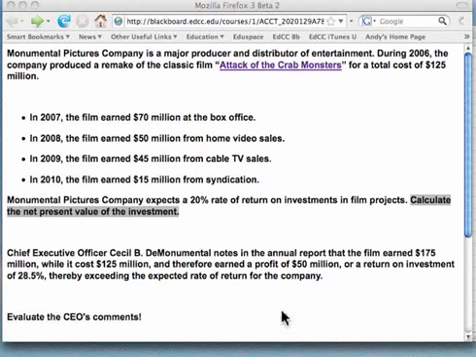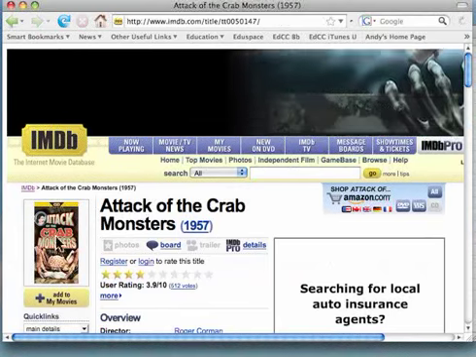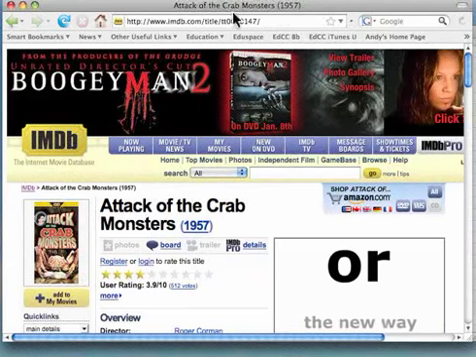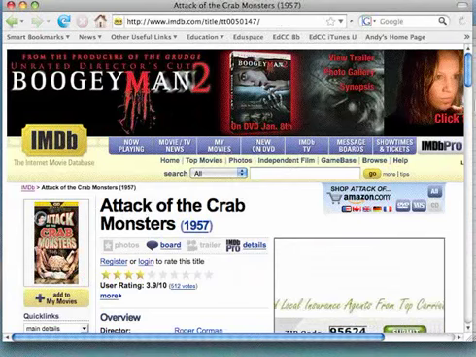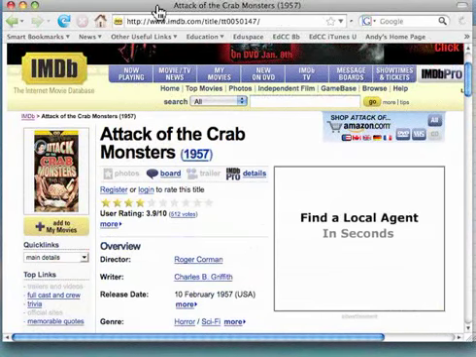Here it is in front of you. Monumental Pictures is making an investment. They made an investment by producing a remake of the classic film Attack of the Crab Monsters. Here's the setup for the Attack of the Crab Monsters. It involves large crustaceans and radioactivity. Clearly a great film directed by Roger Corman, noteworthy artist.